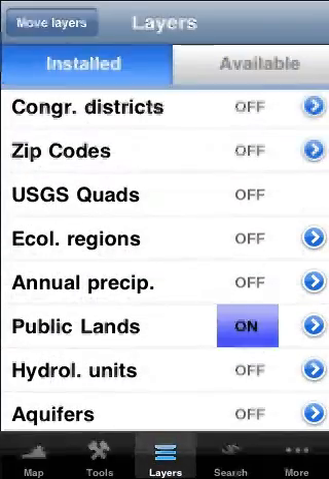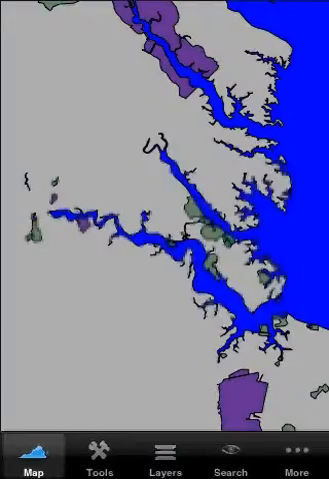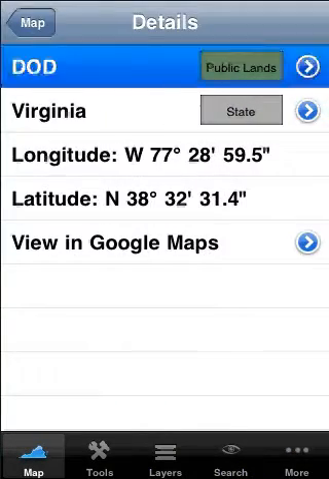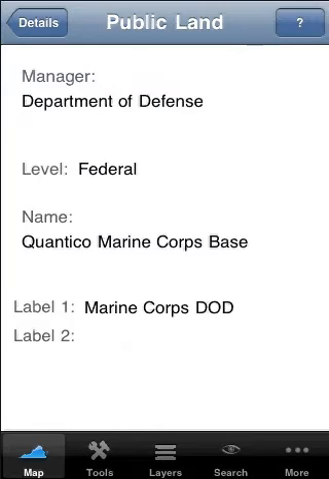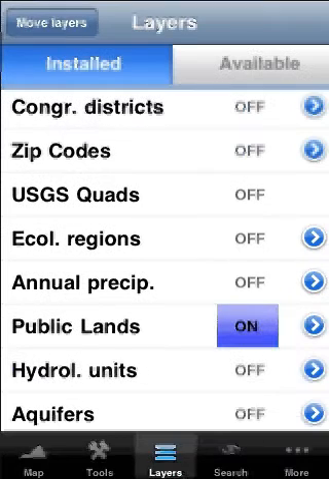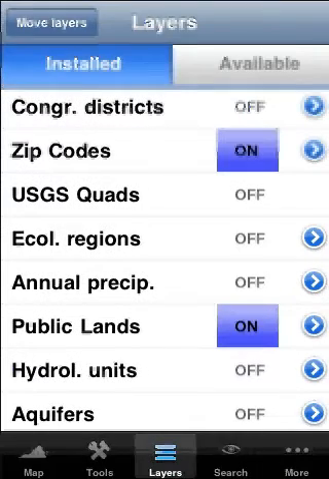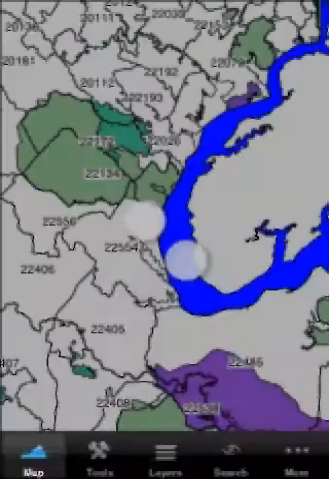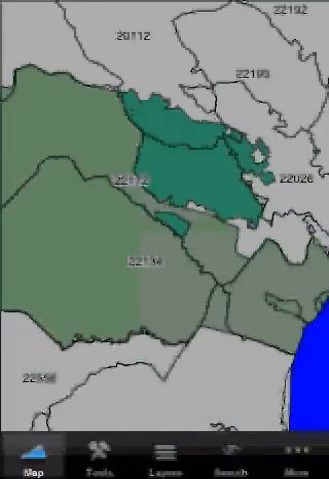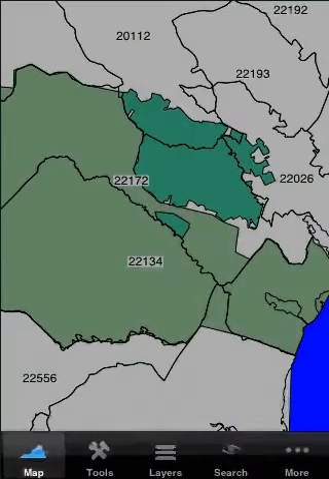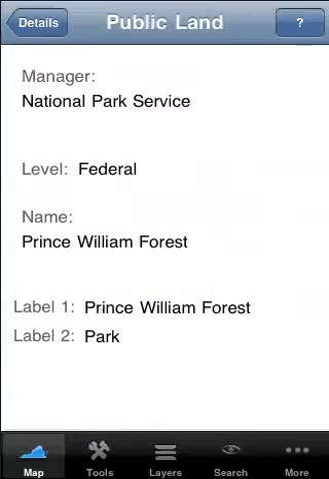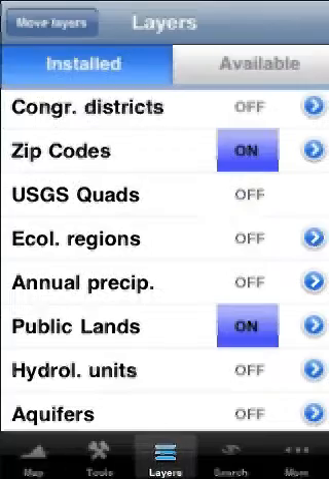So, for instance, an interesting layer is the one called public lands, which shows what the state and federal government owns. So if I tap here, for instance, that would be owned by the Department of Defense, and that turns out to be the Quantico Marine Corps base. I can, of course, mix that, let's say, with the zip codes layer. And I'll probably have to zoom in to make a little more sense out of that. And now I can see the zip codes on top of the land that is owned by the federal government, in this case by the National Park Service. That's the Prince William Forest.